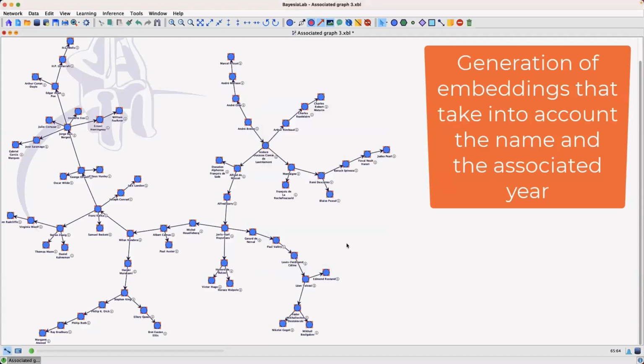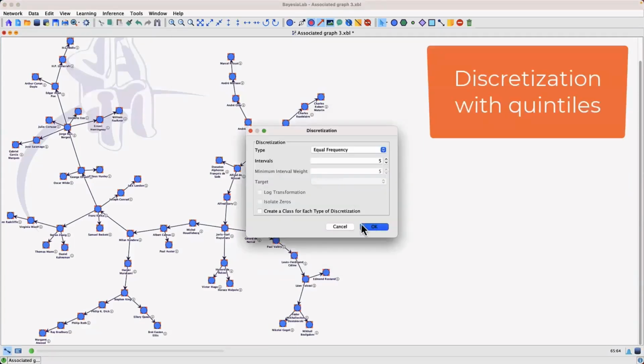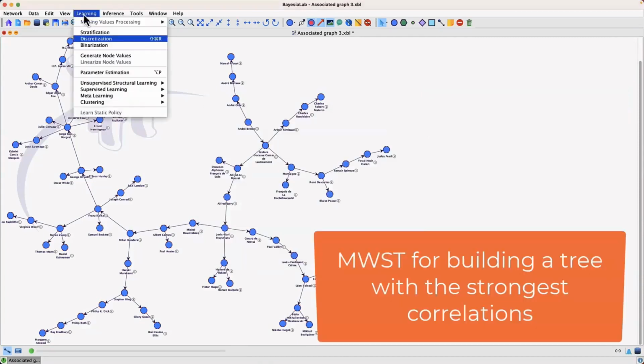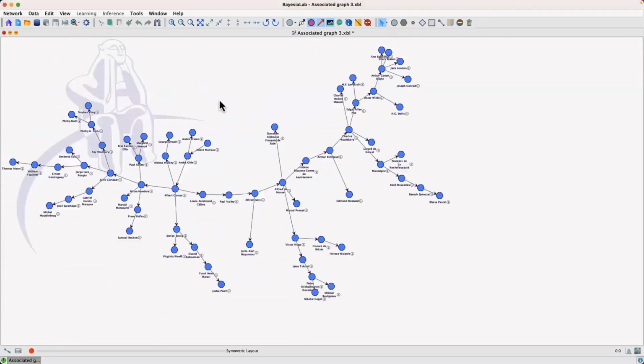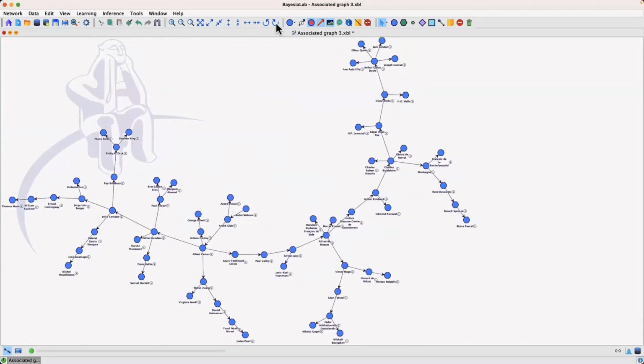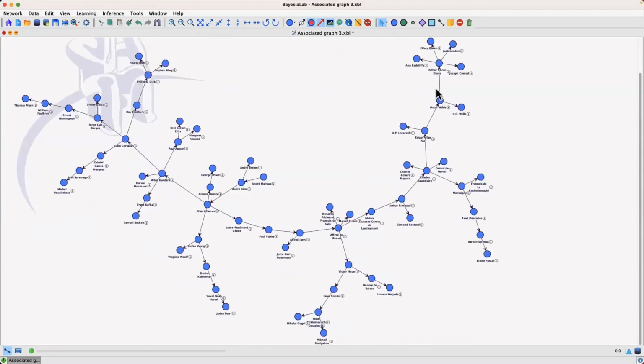So I'm creating the embedding for that. And then the usual workflow: discretization, maximum weight spanning tree, layout. And we have a new network here. And now it makes more sense. At least it takes into account the year, right?